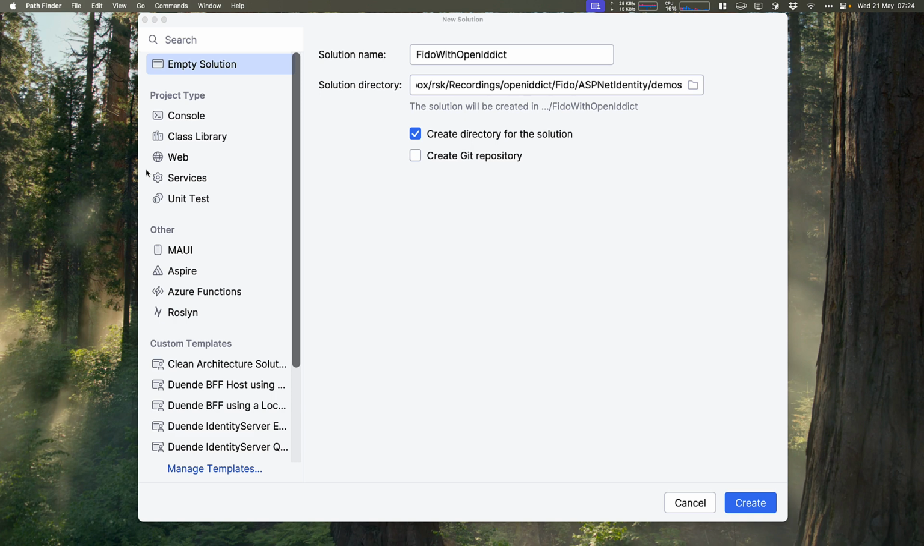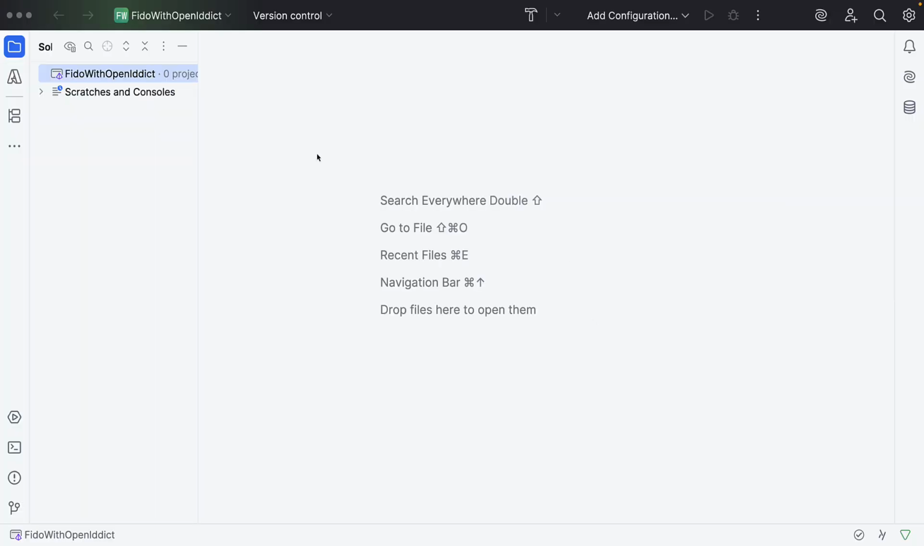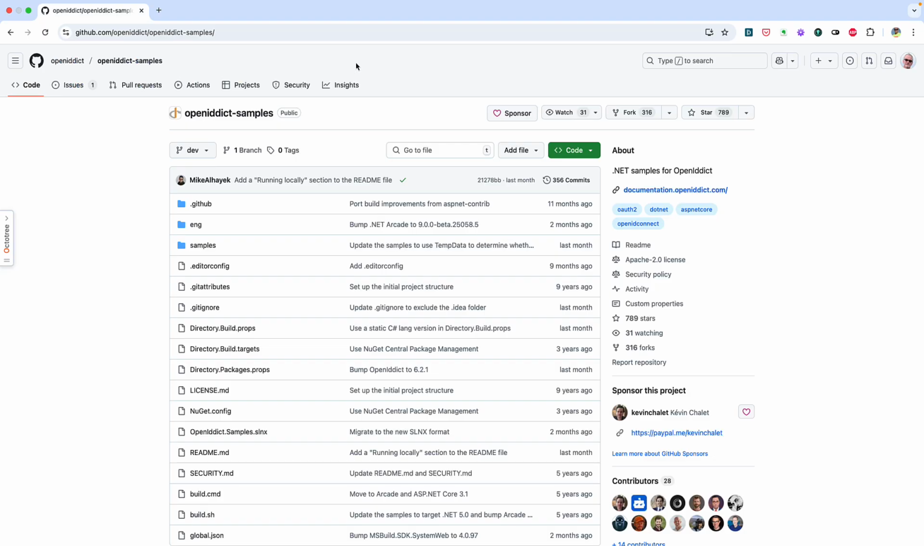So I'm going to start by creating a new solution. We'll create an empty solution, and then into this, we'll put two projects, and we'll grab those projects from the OpenIddict samples. I've called my solution FIDO with OpenIddict, and that just opens into a new window inside Rider. The OpenIddict samples are on GitHub, at github.com/openiddict/openiddict-samples. Now I'm going to grab all of these, but I'm not going to use all of the samples.